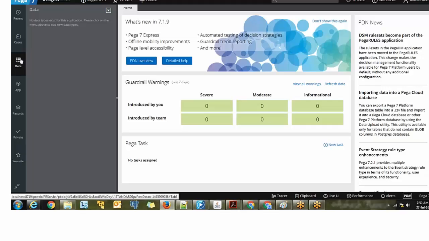So we have cases, where you have the business flow, and data, where you have a separate data entity in which you will store the information.